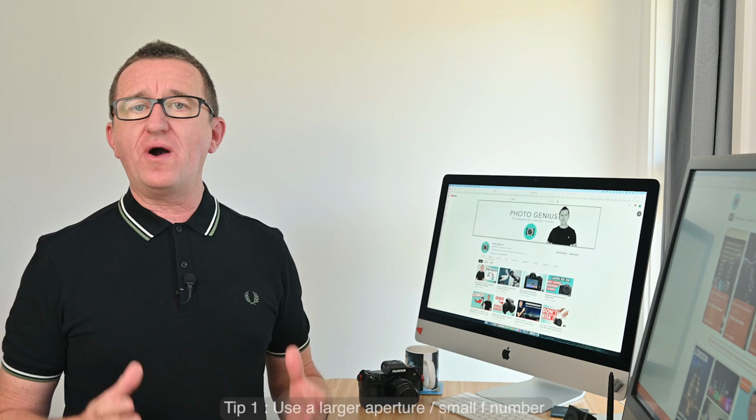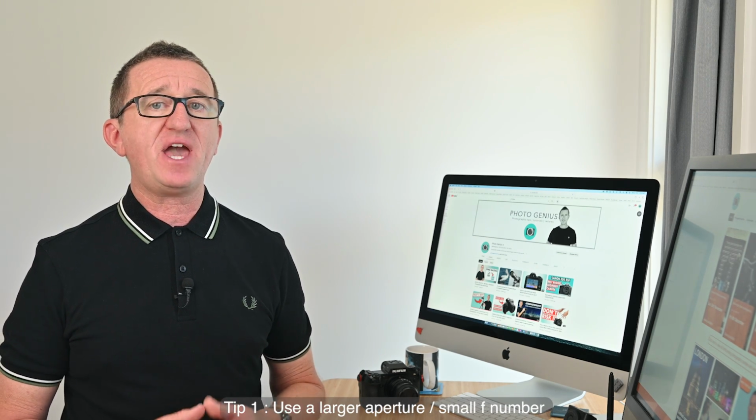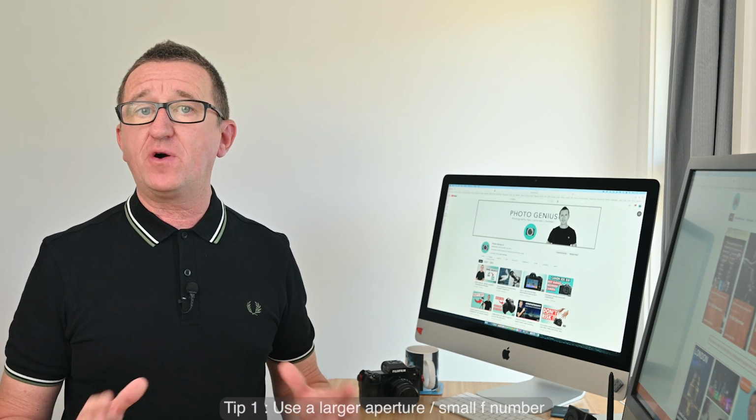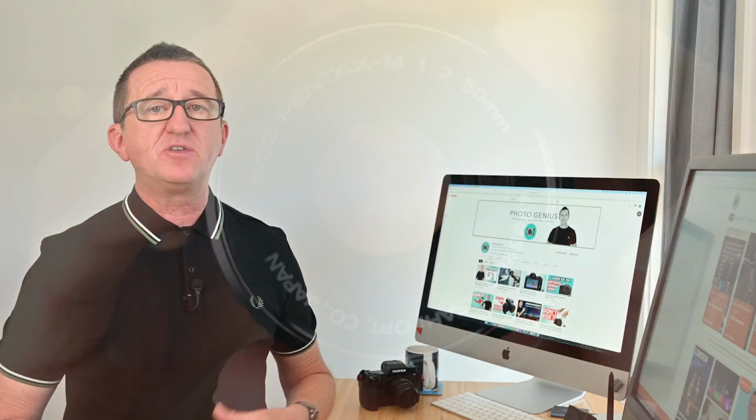Now this of course leads me nicely into my top 3 tips for blurring backgrounds and creating a shallow depth of field. So tip number 1 is to use a wide aperture. The aperture is a feature of the lens. It's a great way of controlling how much light passes through the lens, but also affects depth of field. The wider the aperture and the lower the f number, the more shallow the depth of field will be and the blurrier the background will be.